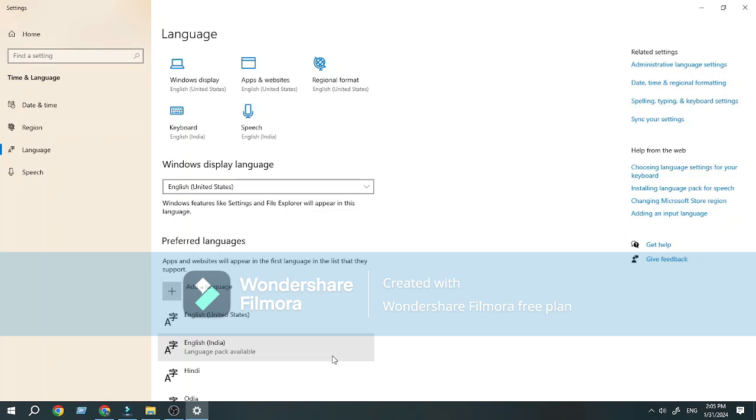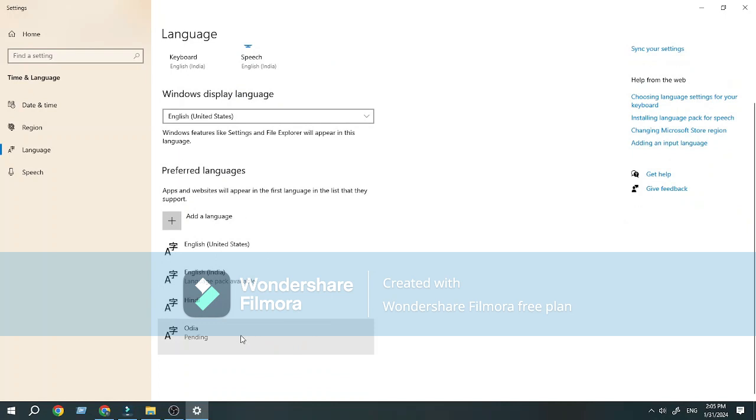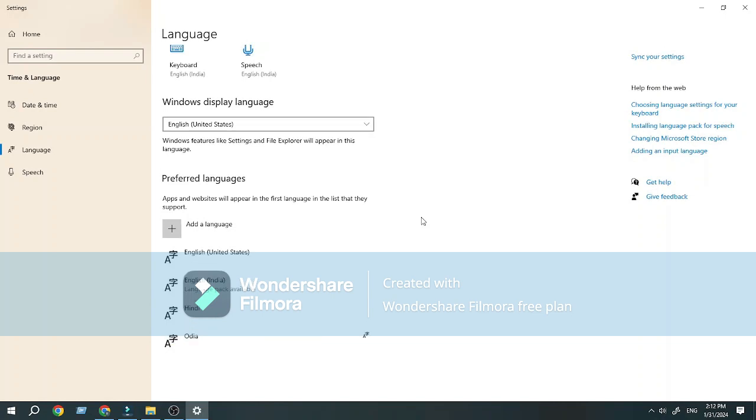Now you can see, if you scroll down, that Odia is showing as pending, so the installation is going on. Okay, let's wait. It will take some 4 minutes. Now the downloading process is going on, and here it is installed.